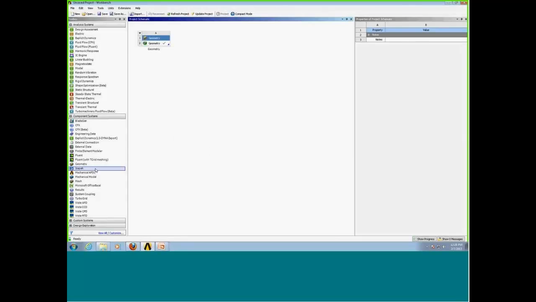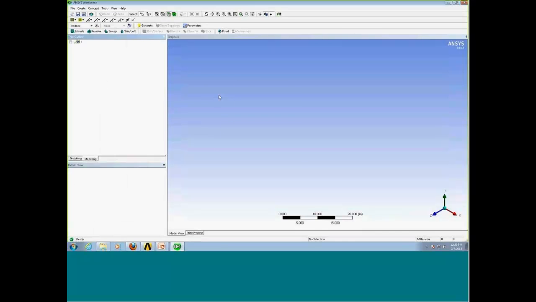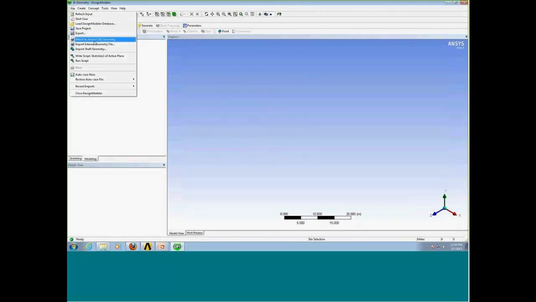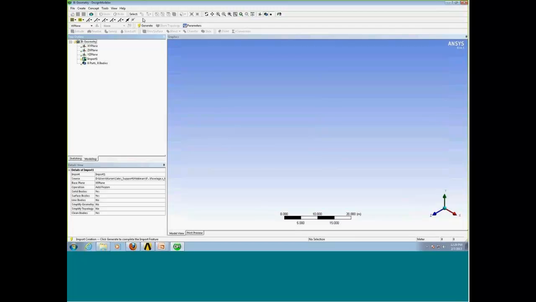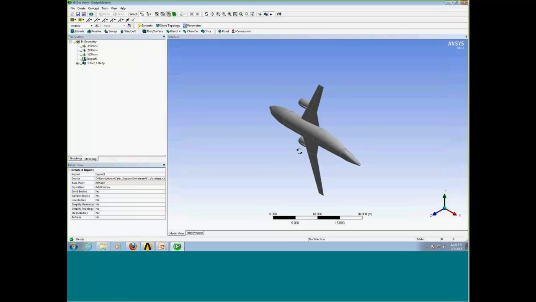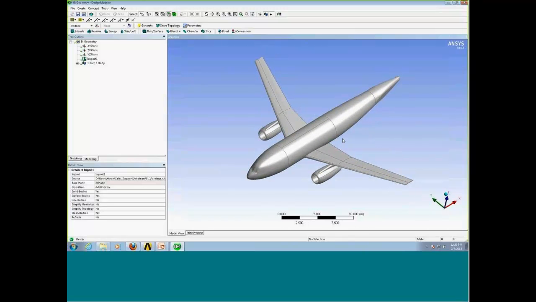So come back to Workbench. I'll insert a new DesignModeler component system, and we'll open that up. And I'm going to go ahead and import a Parasolid file of a fuselage and wing section. So let's generate that. So if we take a look at this, it looks pretty clean as far as the geometry definition. But maybe I want to try to clean up some of these faces first.